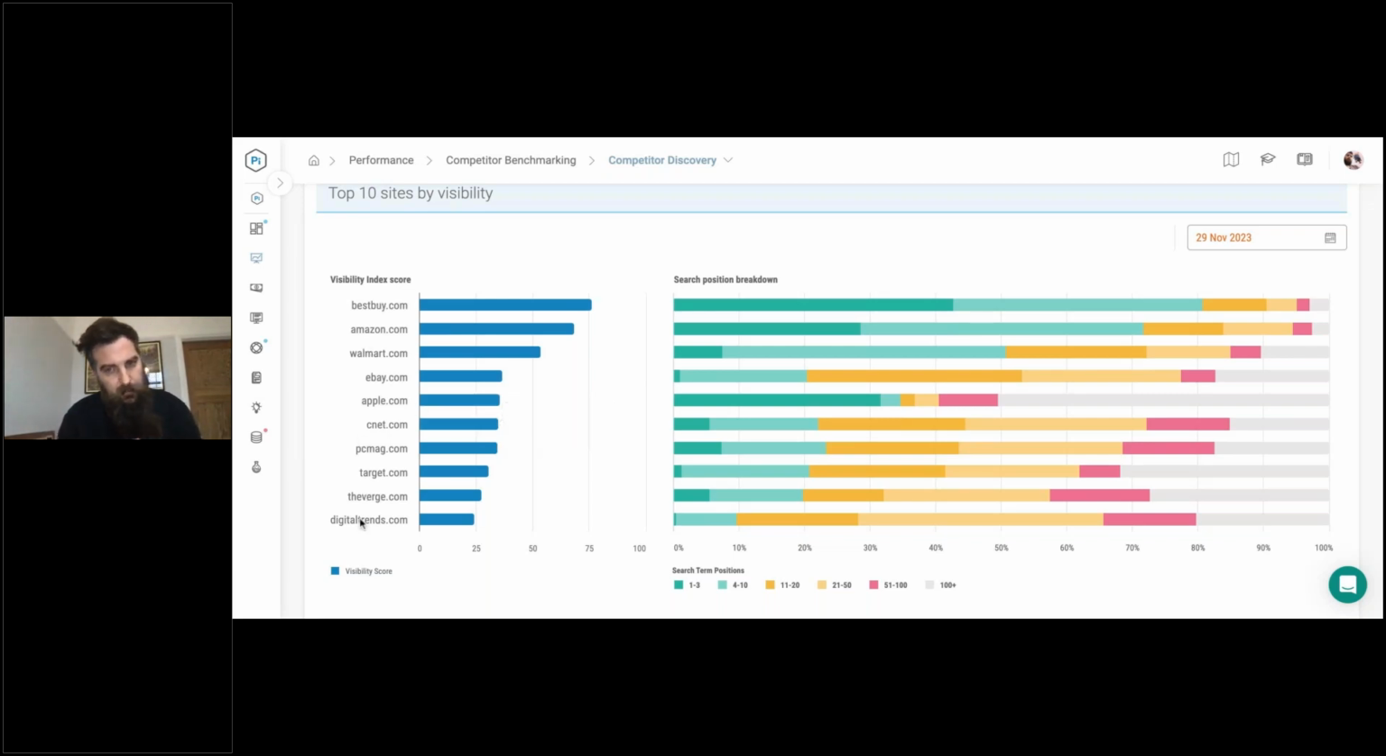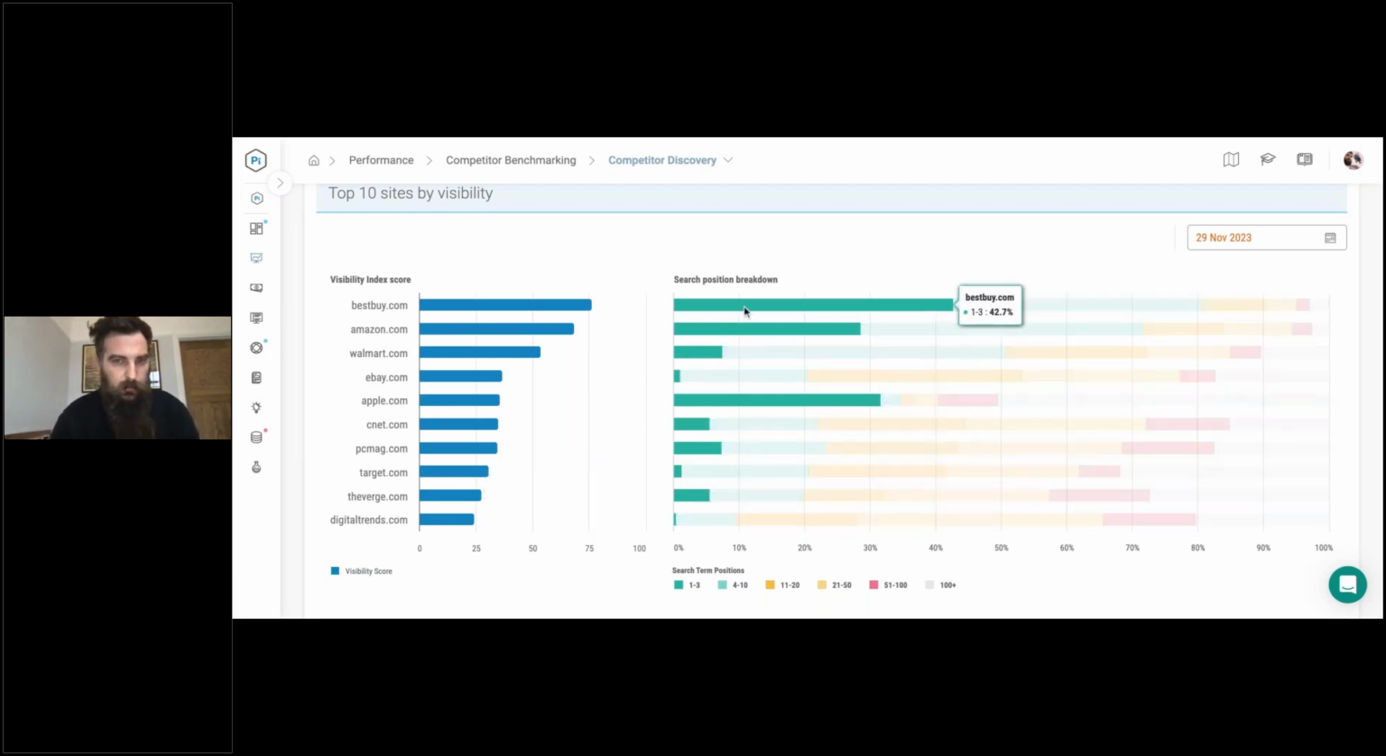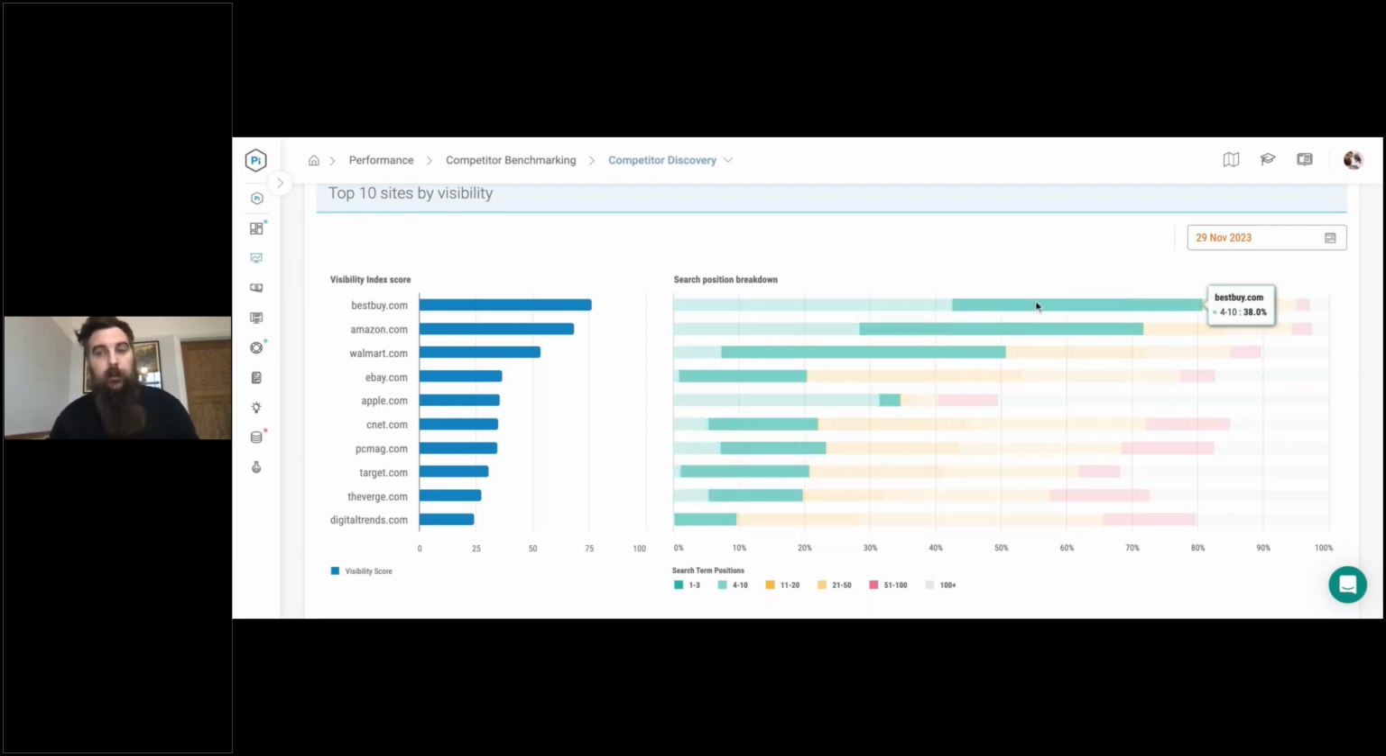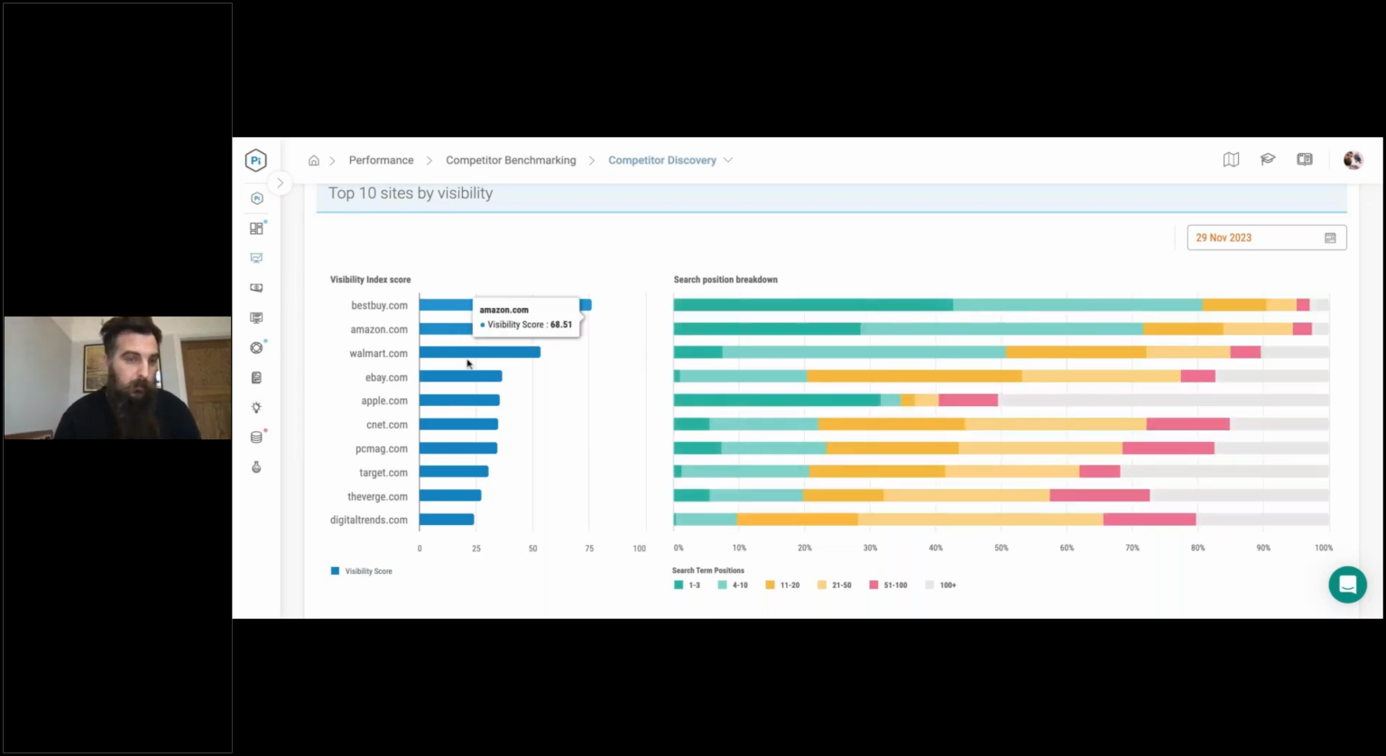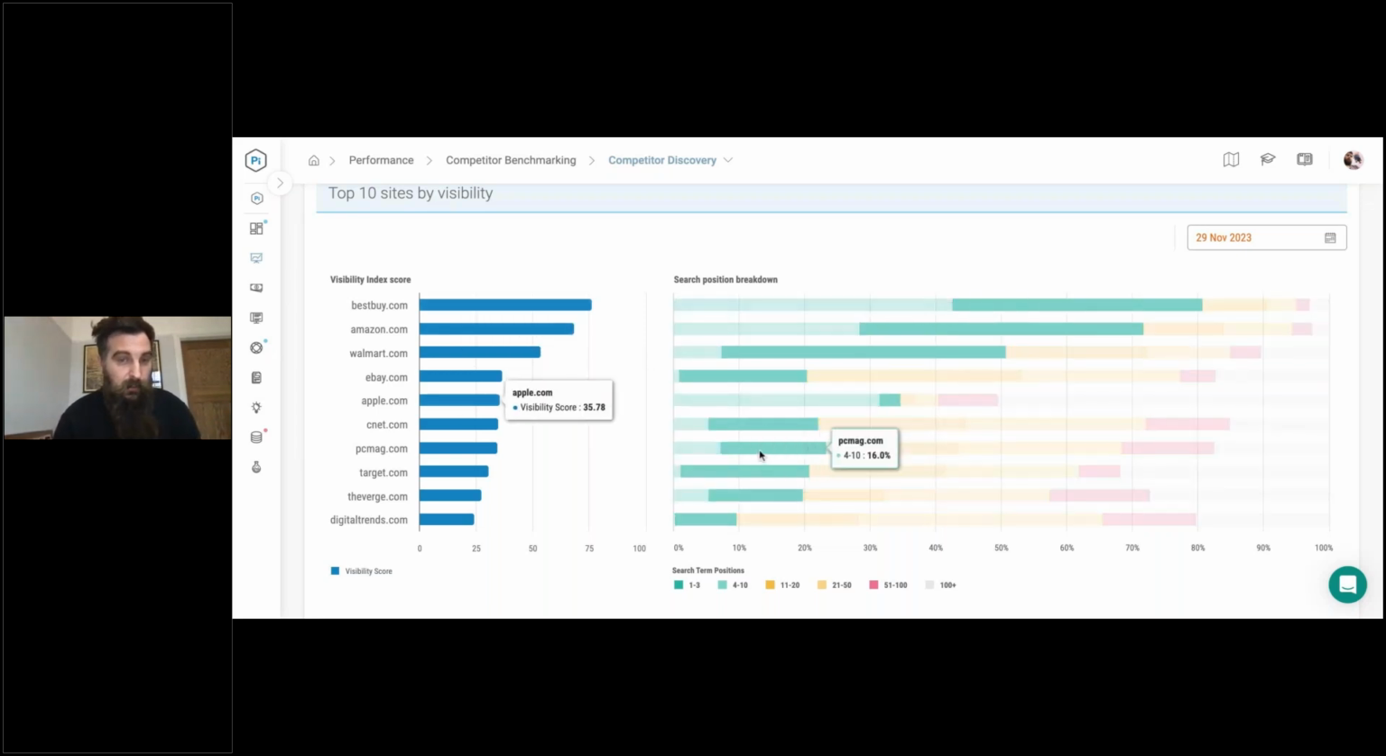But then it really goes quite intricate and starts to break down the performance of these sites: what percentage have they got in positions 1 to 3? What percentage are they getting 4 to 10, 11 to 20, 21 to 50, and so on. So we can get a clear understanding based on these keyword categories: who are the best performing sites, and really importantly, where are they currently positioned?